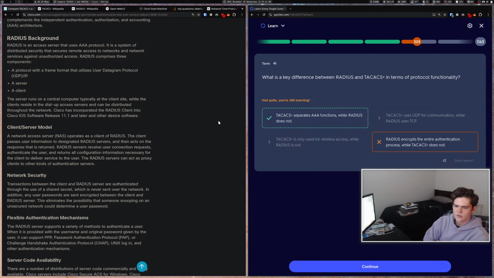The Radius server supports a variety of methods to authenticate a user. When it is provided with the username and original password given by the user, it can support PPP, Password Authentication Protocol, or Challenge Handshake Authentication Protocol, Unix login, and other authentication mechanisms.